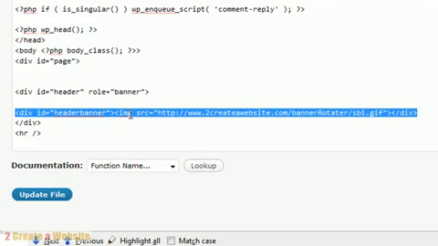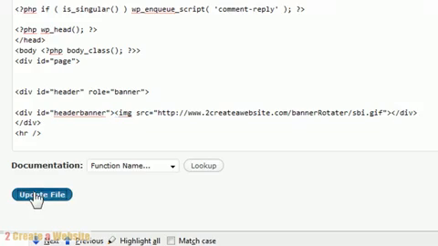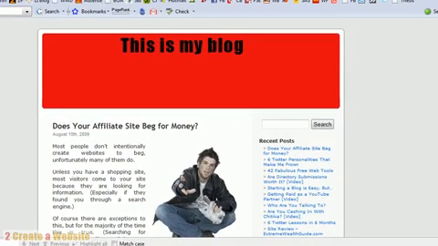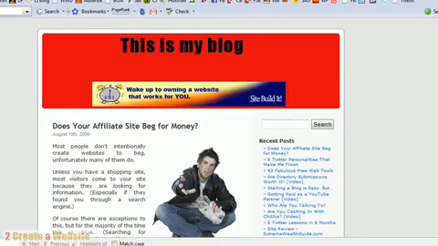Remember, that's what I called it. And then this is the code for the banner. Just basic HTML code. So I'm going to say update file, and I'm going to hit F5. And there's the banner.